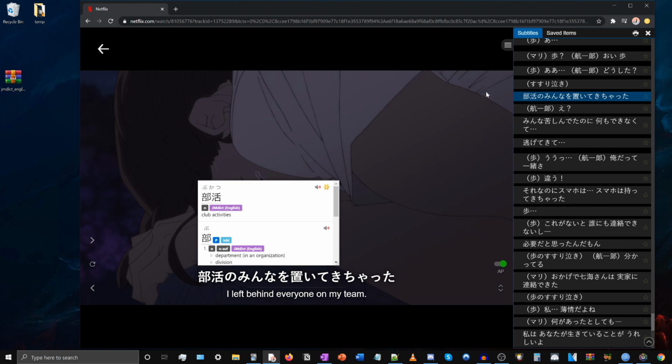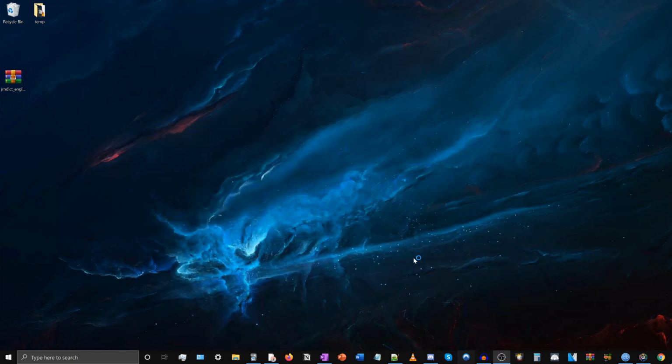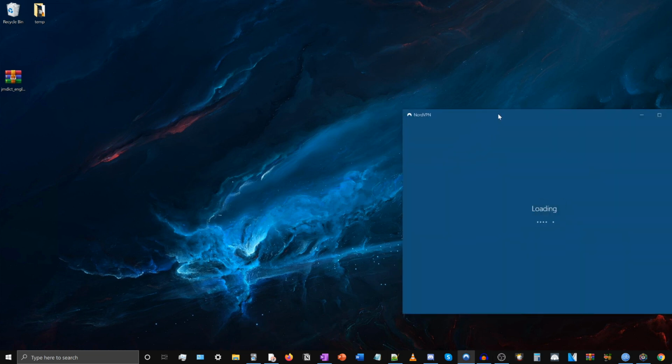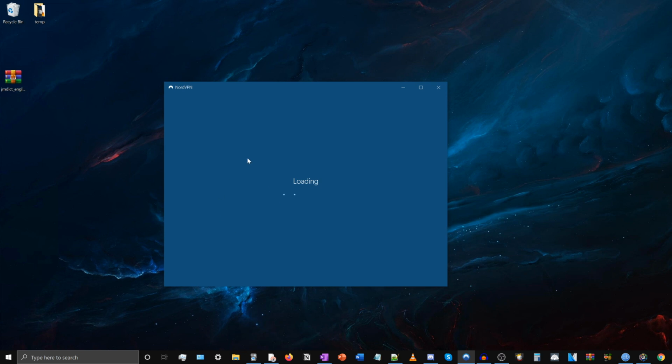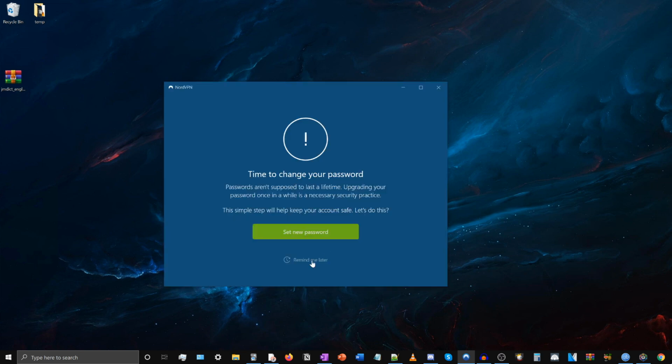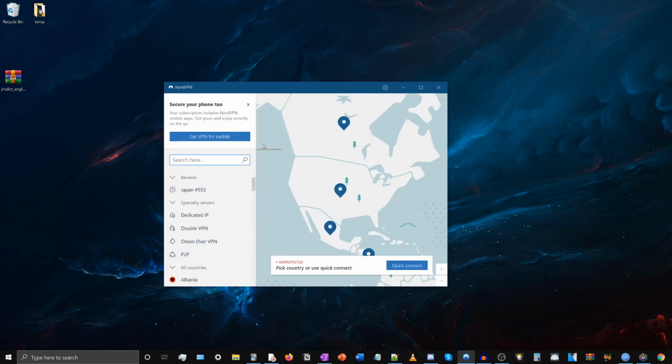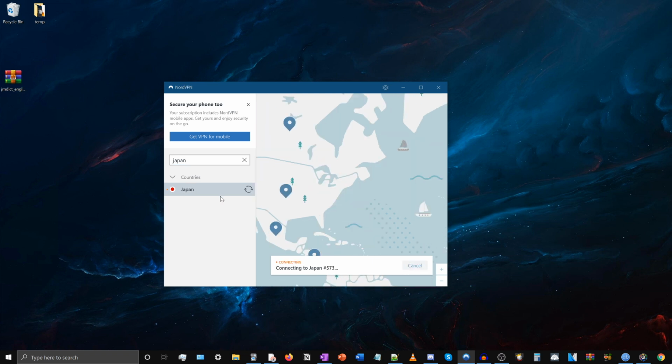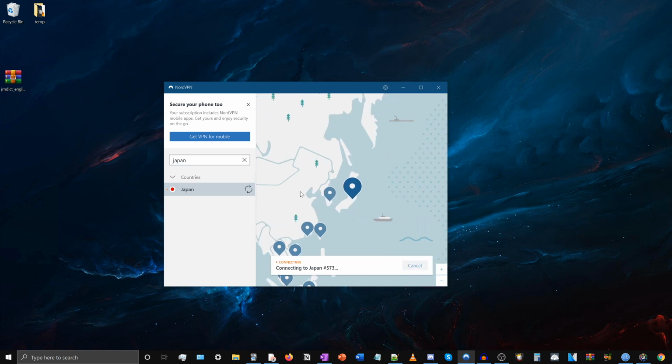Now, we have everything we need at this point to set up the workflow, but there's one other optional thing you can do, which is get a VPN, which will allow you to access more Japanese Netflix content. I personally have been using NordVPN. It's not perfect. Sometimes the connection is fast, sometimes it's kind of slow, but there are a lot of Japanese servers, and usually there's at least one server that will be able to trick Netflix into thinking that you're located in Japan. So if I go over to Japan, it's going to connect to the server.